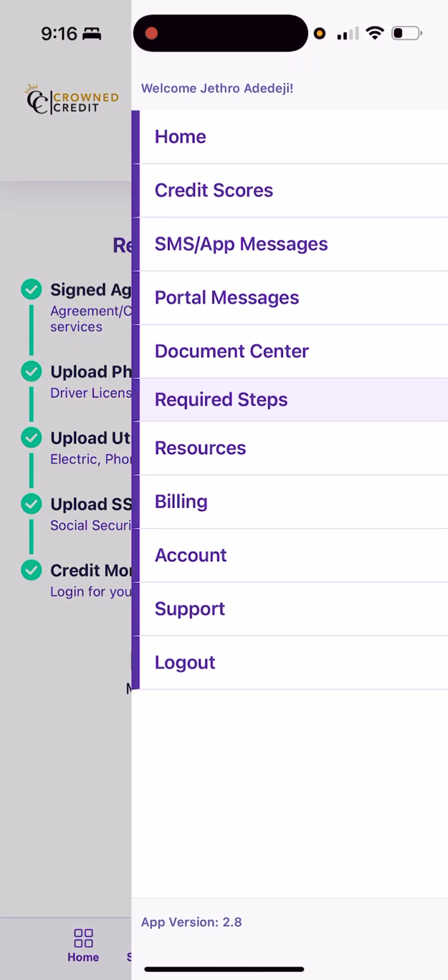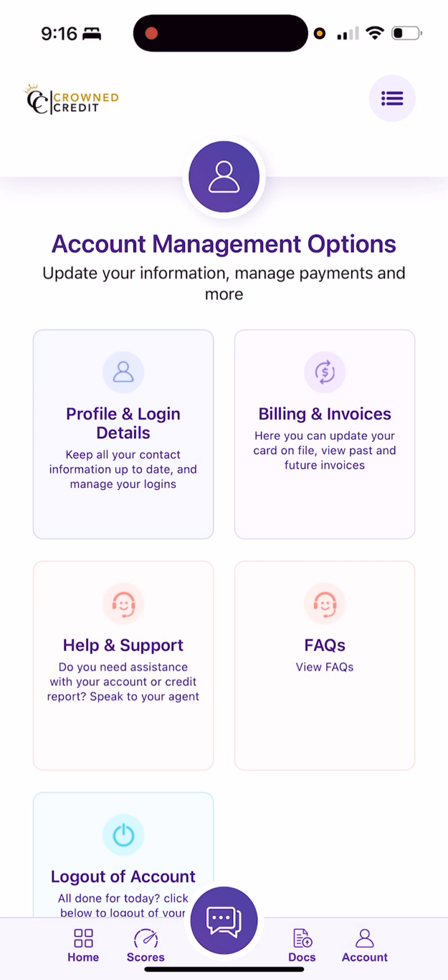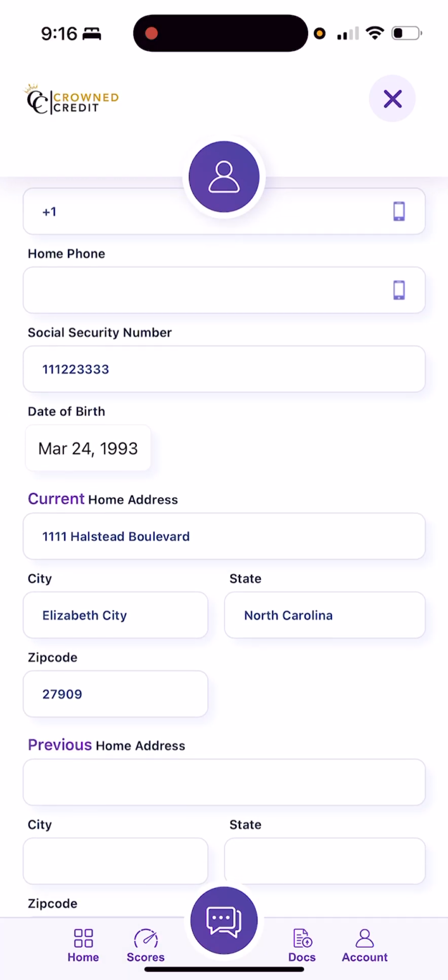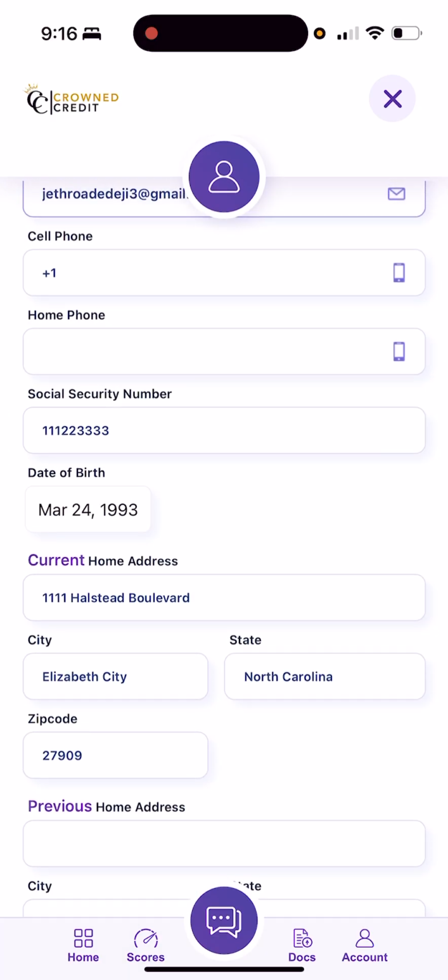And then just make sure you go to the account tab, profile, and login details, and make sure you type in your personal information here. And that's it. That's all that you need.